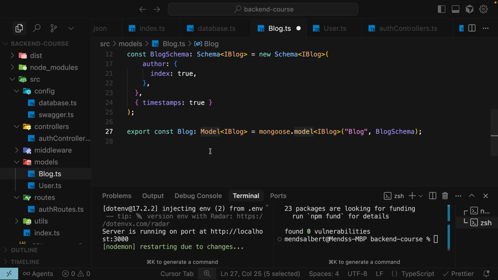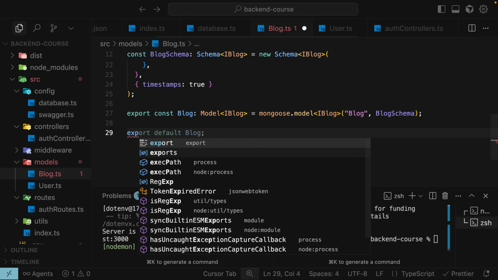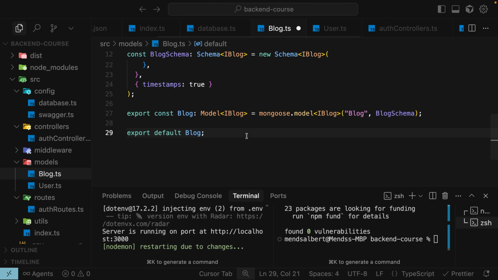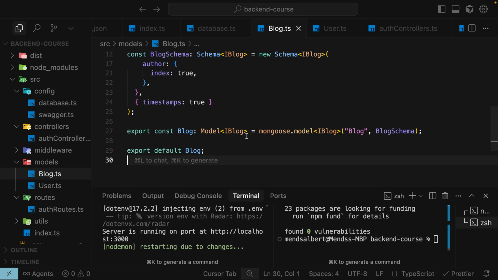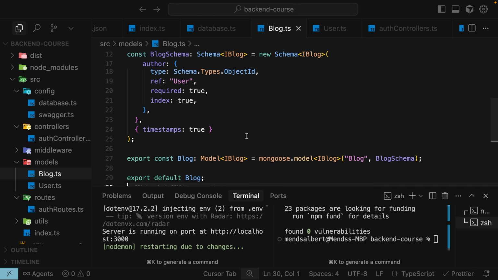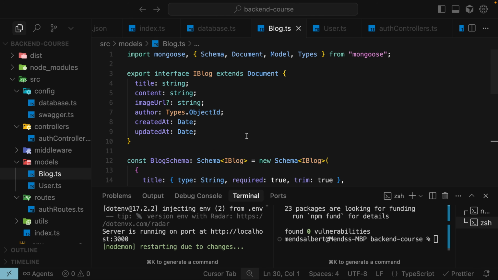We call mongoose.model and pass it the collection name and our blog schema. To make it easy to use this model in other files, we'll export it as the default export of this file as well. And that's it. We've created a complete, robust, and well-structured Mongoose schema for our blog posts. Now we can start interacting with our blogs collection in our application.